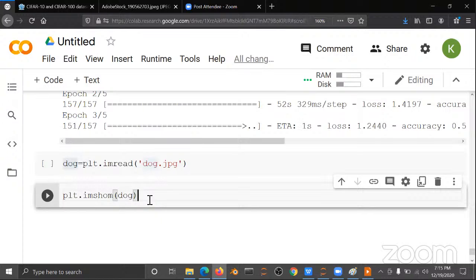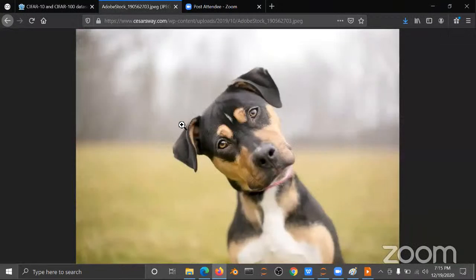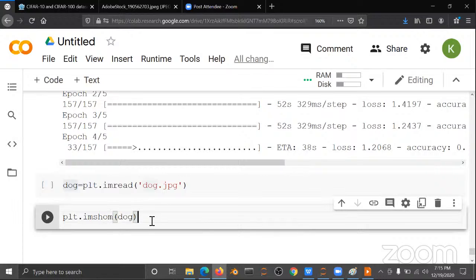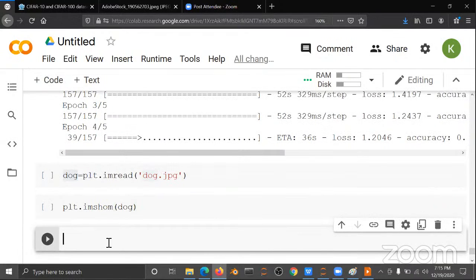Okay, then after this, definitely my dog image will not be 32 by 32 pixels, but we trained our model on 32 by 32 pixels only, right? So we need to convert this image into 32 by 32. That's why I'm using one of the newest library packages here. Till now we didn't see this. The library package name is skimage.